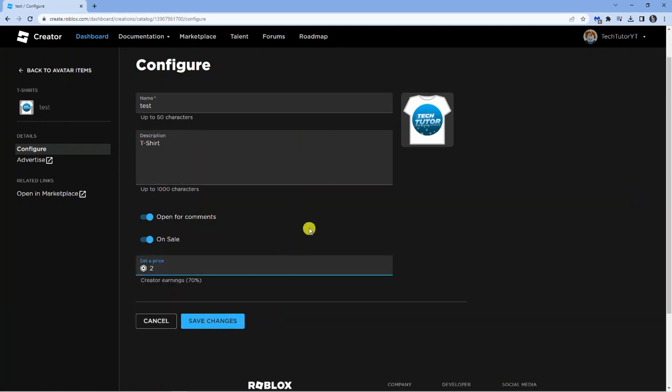What's going to happen, you're going to earn 70% of Robux, and Roblox is going to take the other 30%. So if I set this, for example, for 10, then every time this sells, I would make 7 Robux, and Roblox would take the remaining 30%, the free Robux. Once that's done, click the blue save changes underneath.